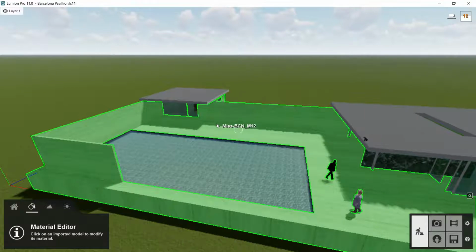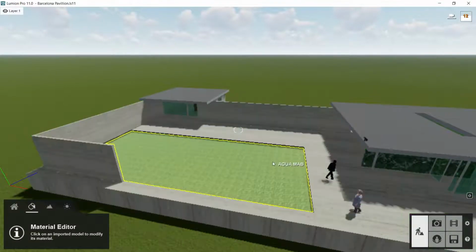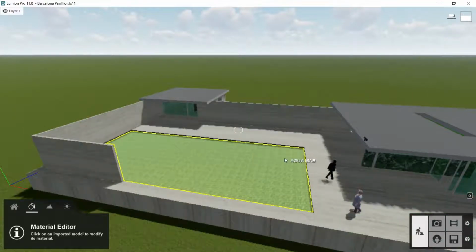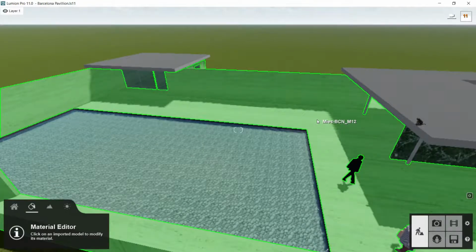Look that when I go with the mouse along different materials, and I'm talking about my imported model, not native LUMION geometry, then we will find two colors. We can find the yellow one and we can find the green one. The yellow one means that some operations have been done in LUMION Material Editor. On the other hand, the green one means that no operations have been done in LUMION yet with this material.